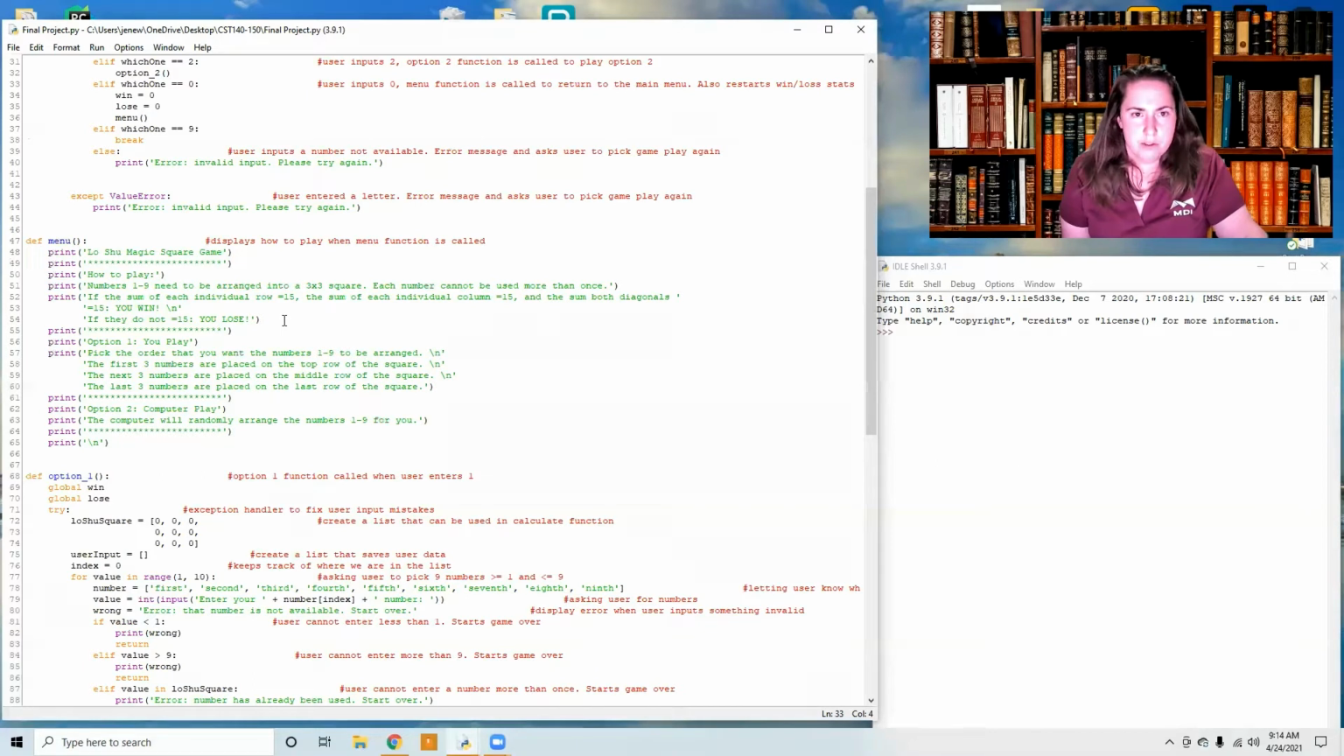And then it tells you what options you can play. There's option 1, which is called you play, where you pick the order you want the numbers 1 through 9 to be arranged. The first 3 numbers that the person picks go in the top row, from left to right. The next 3 that they pick load on the screen left to right as well. And then the last 3 are the bottom row, in the order that they put the numbers into the computer.